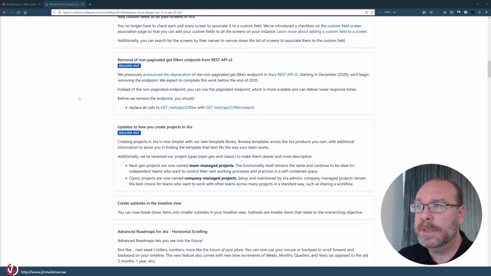Removal of the non-paginated get filters endpoint from REST API v2. And this is one I think Atlassian needs to be better at. This view here, for example, doesn't really show that this is a removal of features. Not sure if you have seen my article regarding the removal of functions from advanced roadmaps, but these pages need to be better at marking out removal of features because this is a destructive feature update.